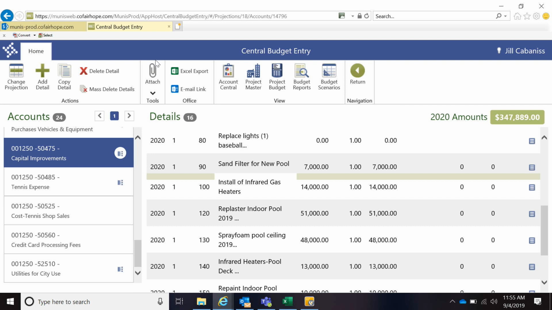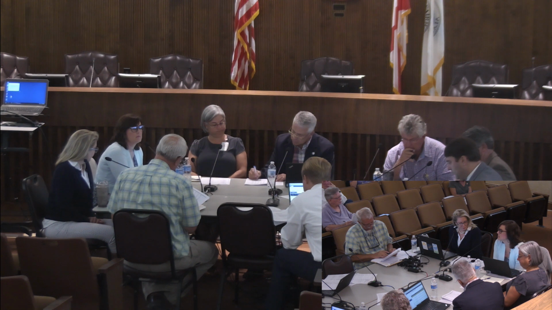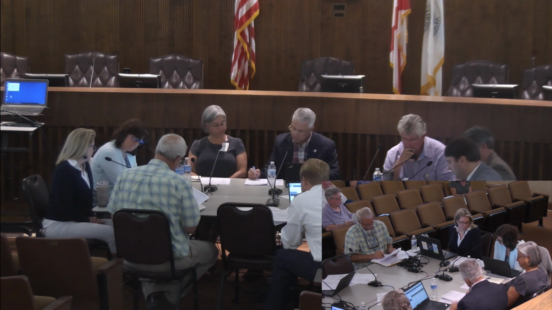When you look at the V&E purchases and the capital improvements, you almost have to add the two together to look at it as a whole. So if you look at the revised budget for 19 versus the 2020 budget, it's actually less when you add the two together. Right, exactly.